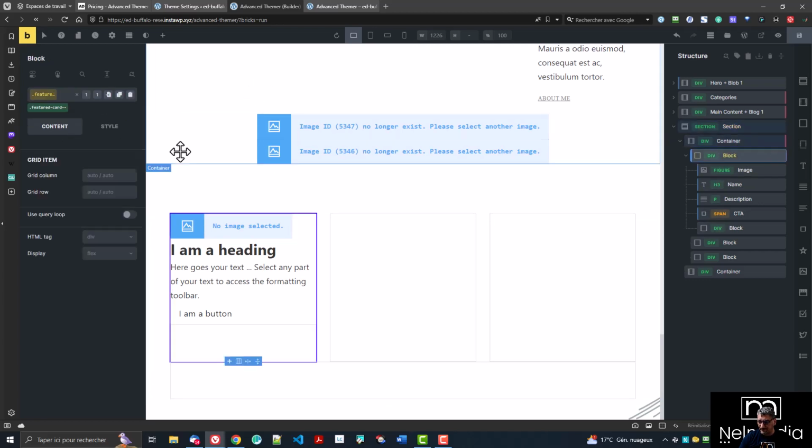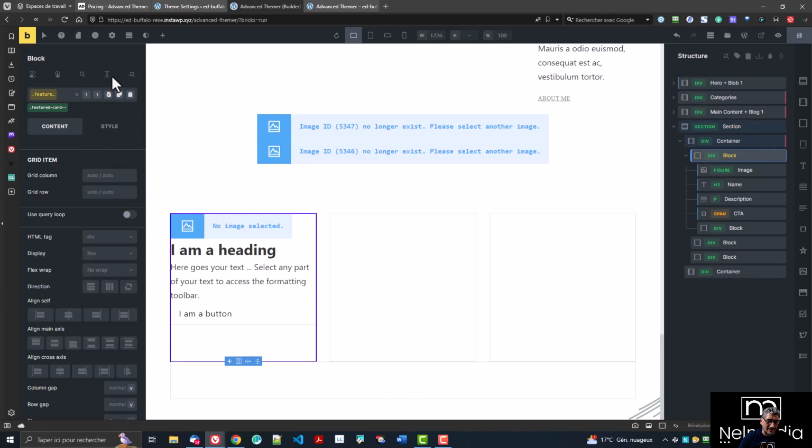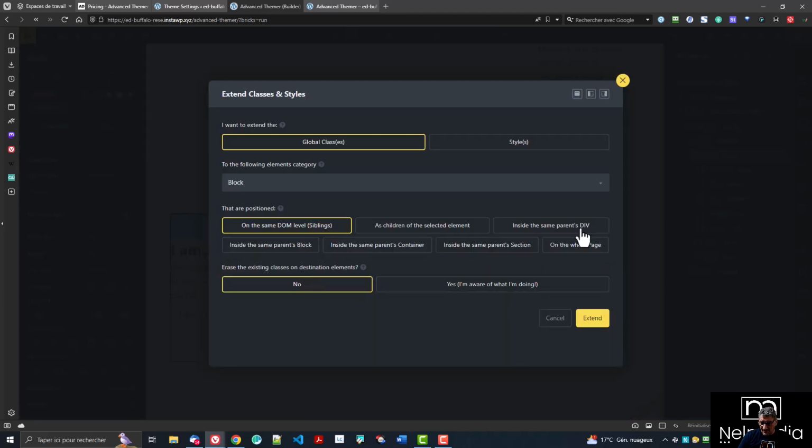Okay. And on the whole page, so no matter where it is on the page, it will be affected. Of course, when you say block or div, be really cautious because, of course, it will apply that to every element on the page. Erase existing classes, yes or no. If you say no, then it will add classes to them. If you say yes, it will remove the existing classes and add the new one. One or many. Okay. So I'm going to say no, and I'm going to click extend.